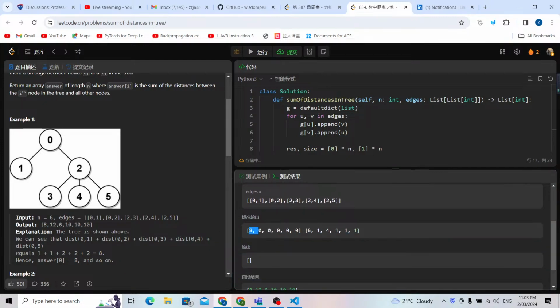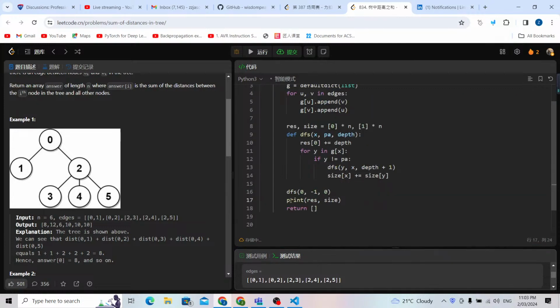So for the first node, it is 8. And for the others, node 0, the size is 6. Node 1, the size is 1, and node 2, the size is 4. For all other nodes, the size is 1. It means everything up to now is alright. Now I will continue coding the next part.